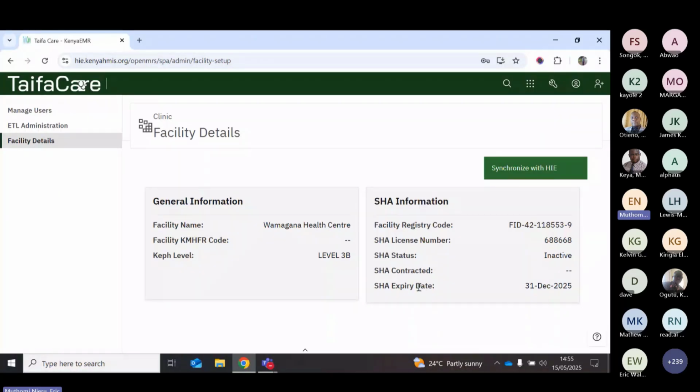So what is of major importance here? It's the facility registry code. Remember, we need to monitor at our facility so that once we start event claiming using this particular version, we get the right information for our facility. So at the first time, if we do not get the right information, that is when we are required to synchronize with HIE. Once you click on synchronize with HIE, what happens? The system pulls the right information for this particular facility, and then you'll be able to update.